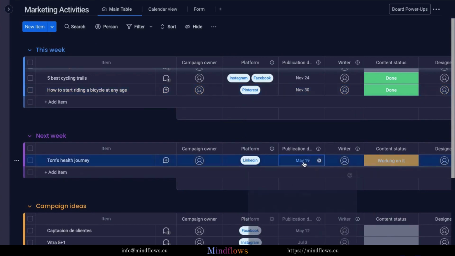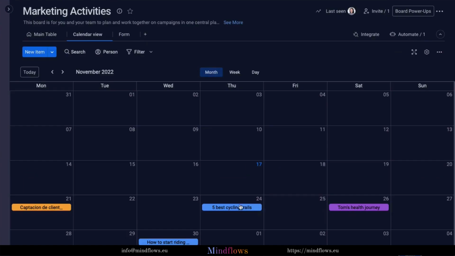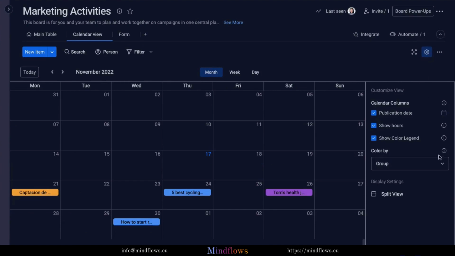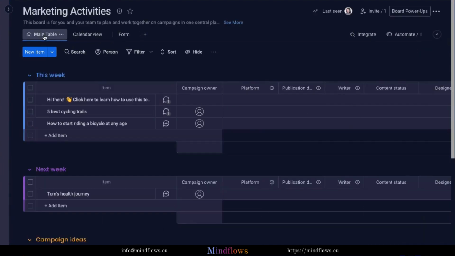As we are changing the publication dates and status of our campaigns, here is what our calendar view will appear. We can also change the settings and customize the display by status, people, or anything according to our preferences. Back to our main table.